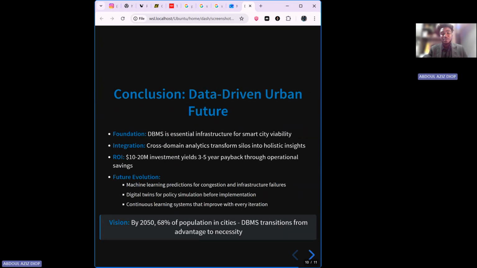So in conclusion, the first takeaway is that a database management system is an essential foundation for smart city viability. It's not an optional technology per se. It's core infrastructure, just like roads and utilities. It allows us to transform raw data into actionable wisdom. The second takeaway is that integration creates exponential value. The benefits I described are cost reduction, time savings, and also emission reduction. And the third key takeaway is that the return on investment is quite compelling.